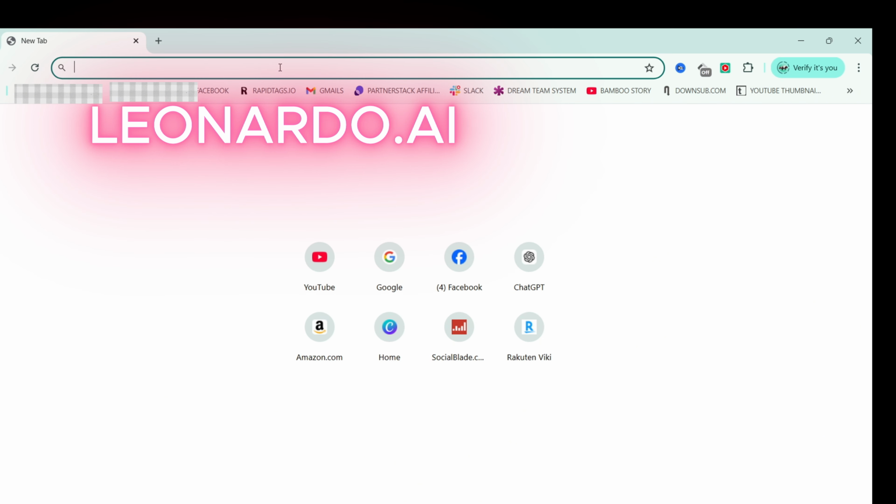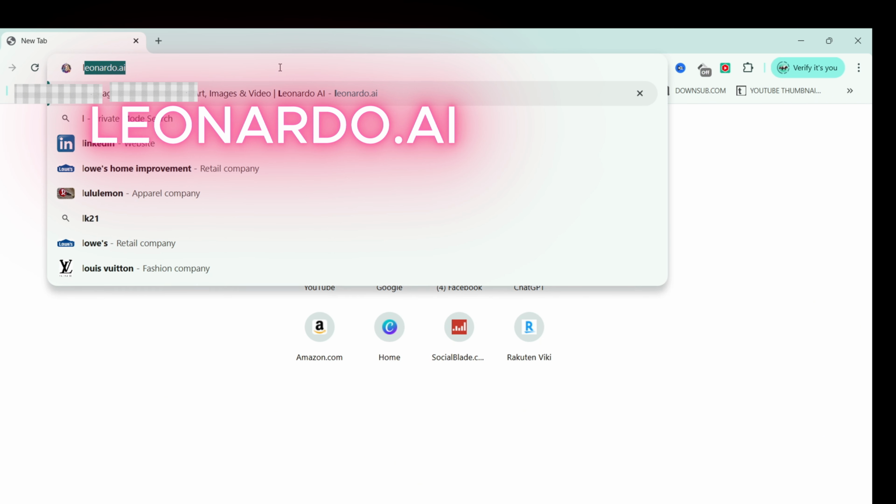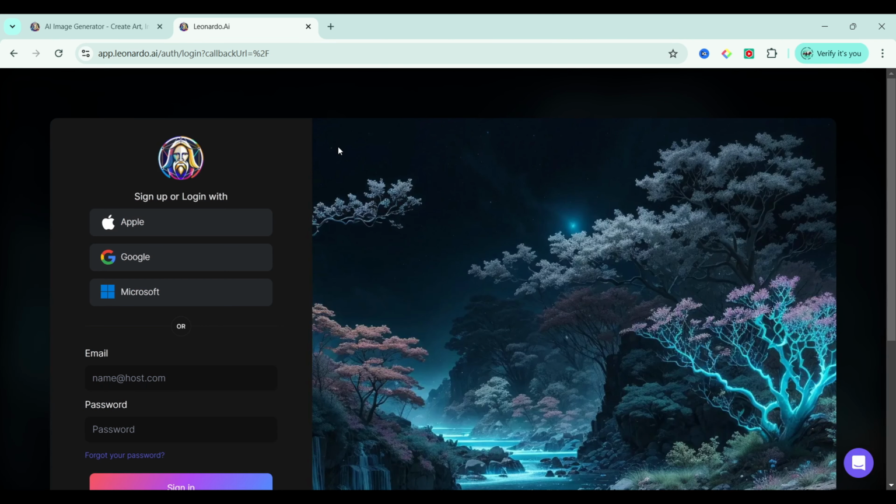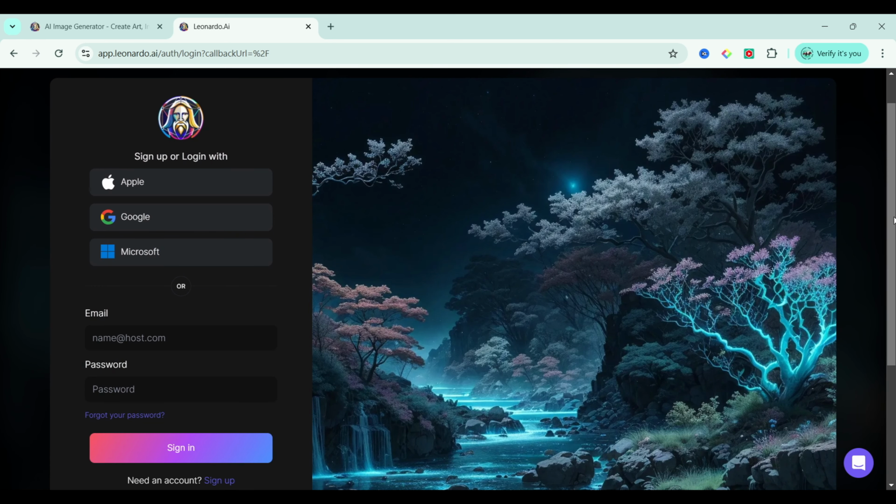Go to leonardo.ai on the browser. Click on the Get Started. In this section, there are 4 options available for signing up on this website. You can register on this site using an Apple or Google or Microsoft account, or with an email. I register using my Google account.